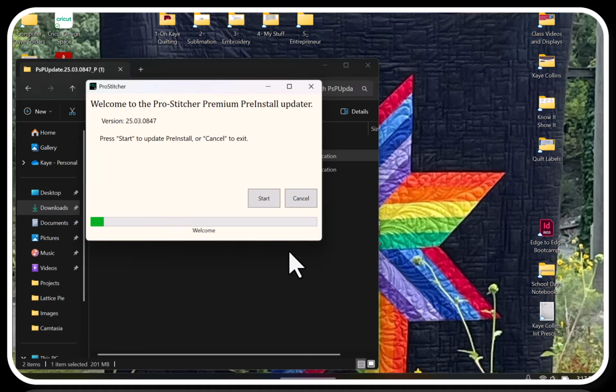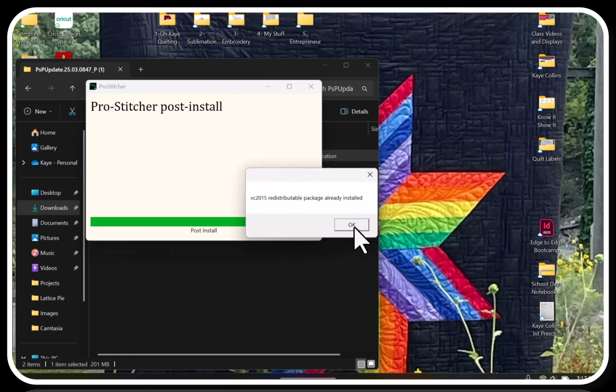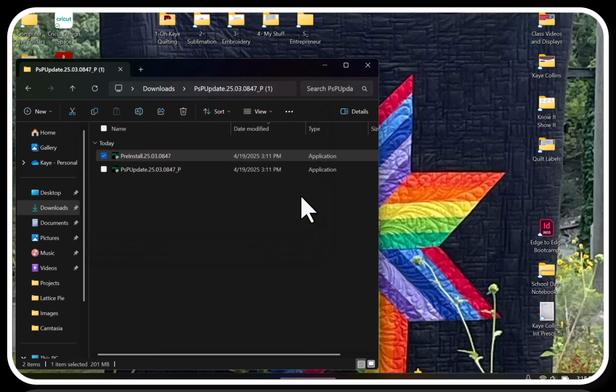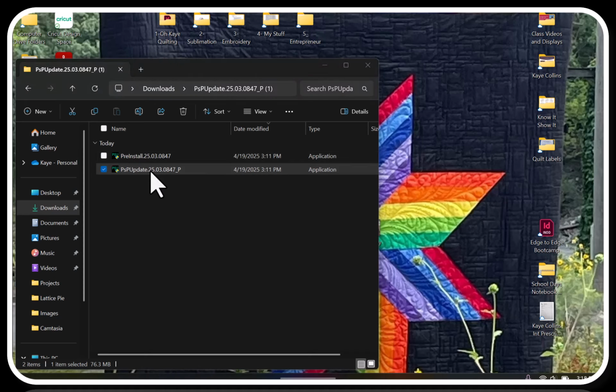And when it comes up to this screen, we're going to say start. And this doesn't usually take very long. It copies some files and things onto your computer. Okay, so it's telling me that it was already installed because this might have been the second time I had to do this, okay? So don't worry about that. It will come up and it will say close like this. All right, and then we're going to do the update. So once you do the install, then you can do the update. So I'll double click on that.